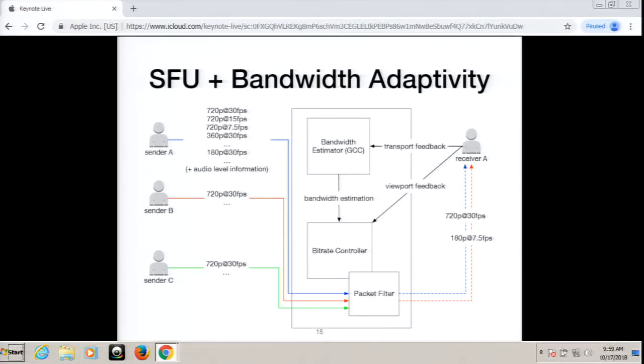So we have the senders. They're sending 3 qualities. They're sending audio level information, and you have a bitrate controller that takes the active speaker list. It takes the viewport information. It takes transport feedback to produce bandwidth estimates, and it computes a streaming configuration that's the most appropriate for the specific receiver. So in this example, the receiver is getting 720p resolution and 30 FPS for the on-stage participant, and just one of the 2 other senders at 180p resolution and 7.5 frames per second.